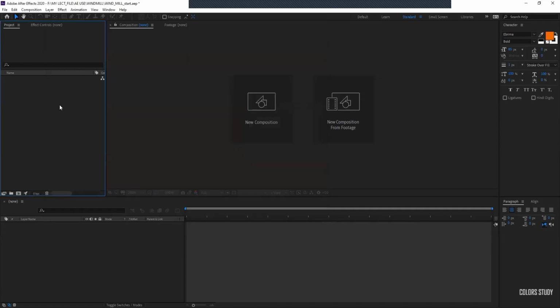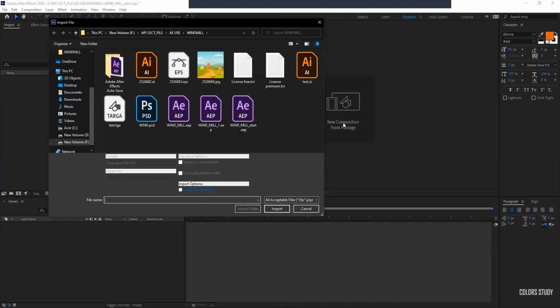All I'm doing is just double clicking to the project window, selecting the file, and I'm going to the composition retain layer size. You have to choose this. Why this is important, I'll show you in a second. So just choose this option, hit import.